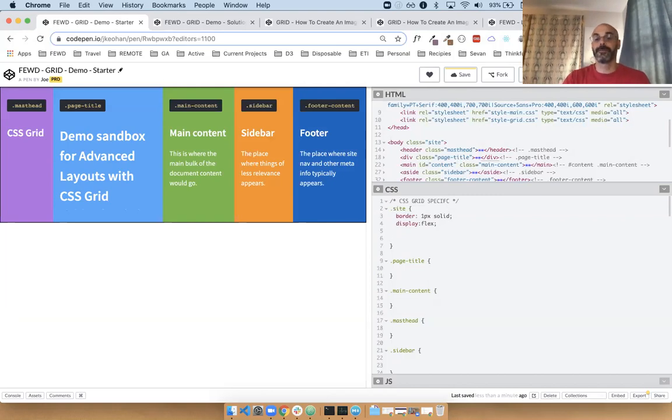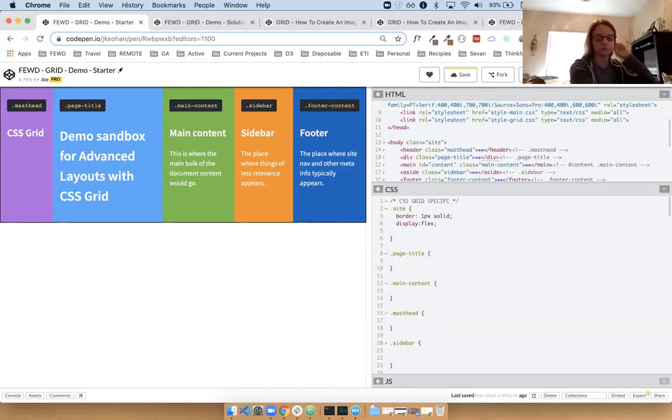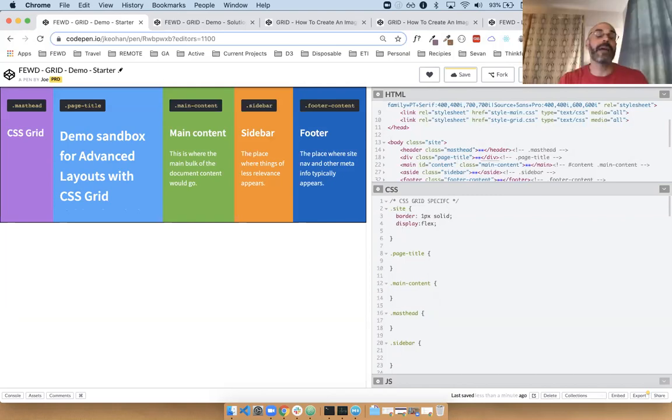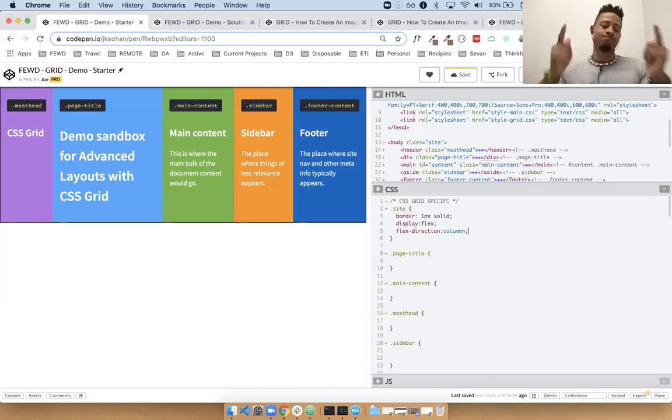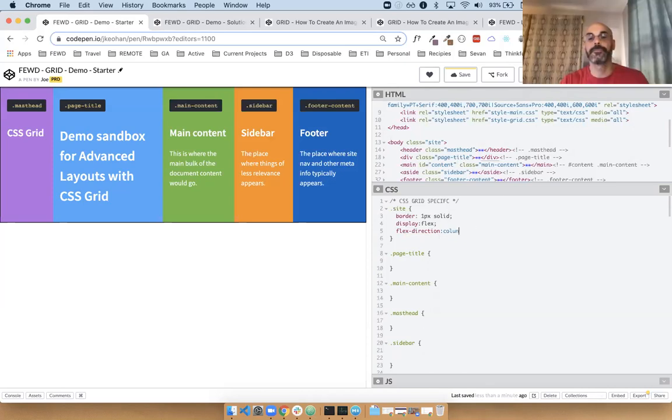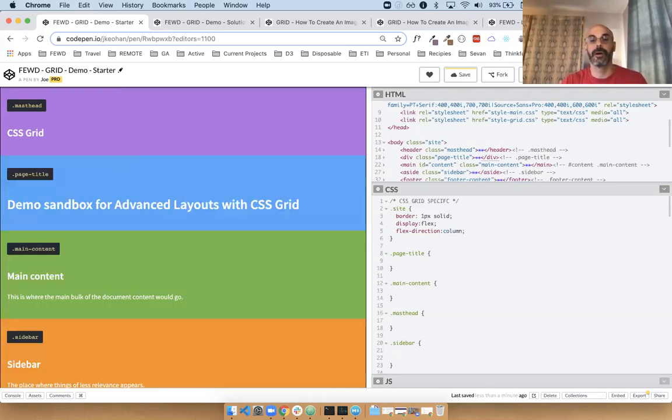I like to try. Block? So I would have to add another property, and that would have to be flex-direction: column. Oh, what happened here? Did I not spell it right? Column, right? There we go.